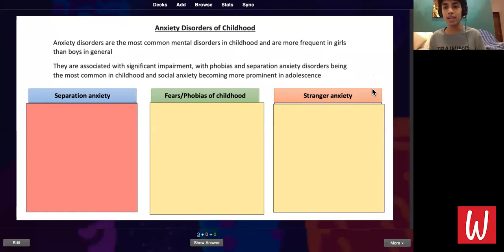Basically here I have done a test card for y'all. Let's say that this is a slide from one of your lectures and you have these three things: separation anxiety, strange anxiety, phobias of childhood, and there are different features under each. Now you only have the picture of the lecture slide, and you can't be typing all of this out and creating basic cards. It doesn't make sense if you spend more time making the cards than actually studying the cards. So a really easy way of doing it is you use this function called image occlusion.